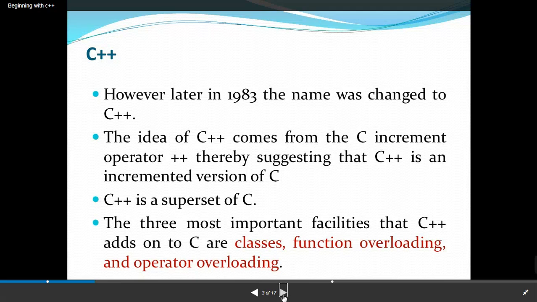So C++ is a superset of C. The plus plus means adding new features. So what are the three new features? One is classes, another one is function overloading, and the third one is operator overloading. So that's why the name C with classes was changed to C++. Okay, go to next.